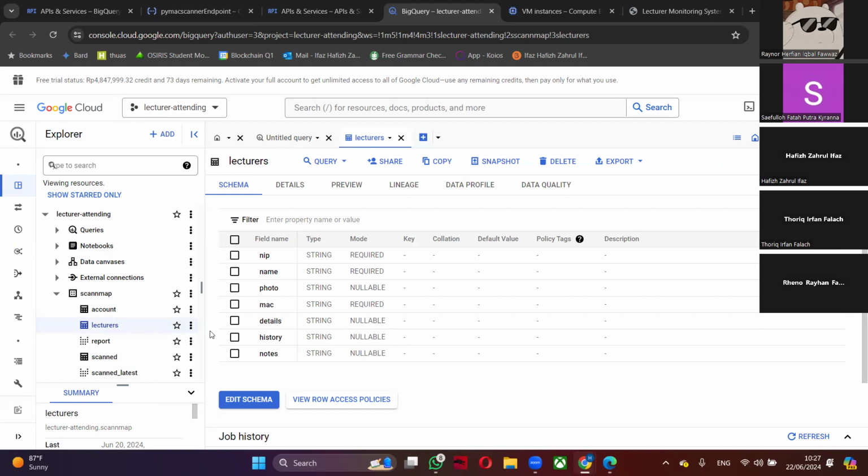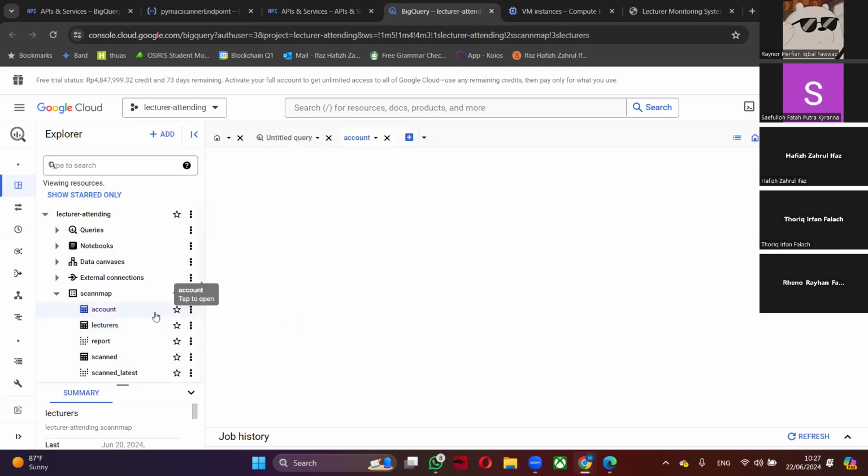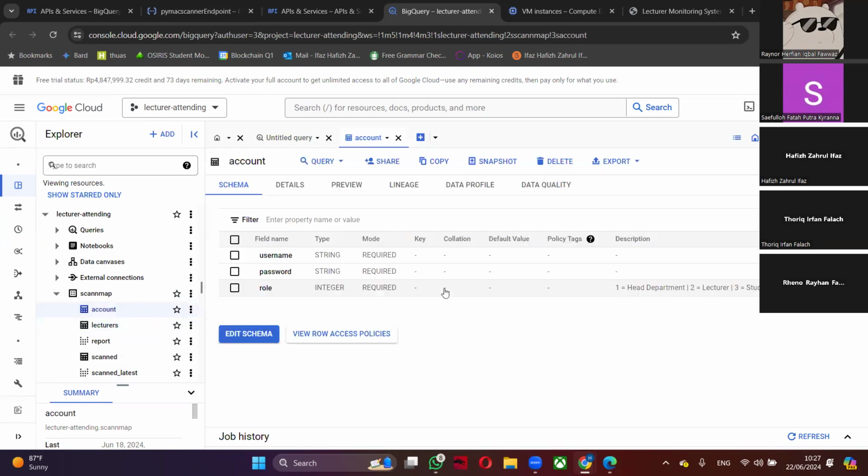And then we have the last but not least, the main table, which is the account. In this account table, we store three kinds of data: username, password, and role. The username differs from each person. Lecturers and the administrator have to insert their NEP for the username, and students will insert their name for their username. And this role, as you can see here, I already added a description.